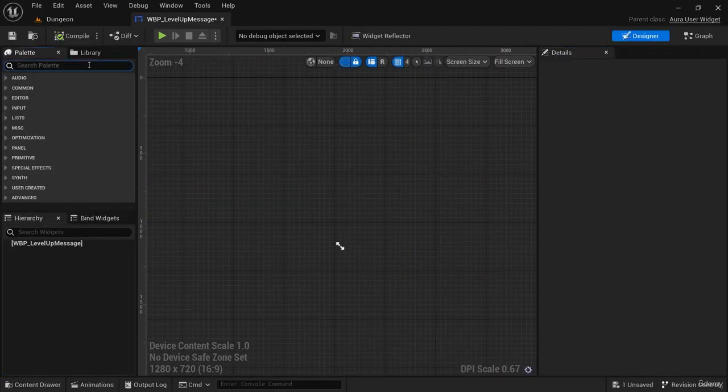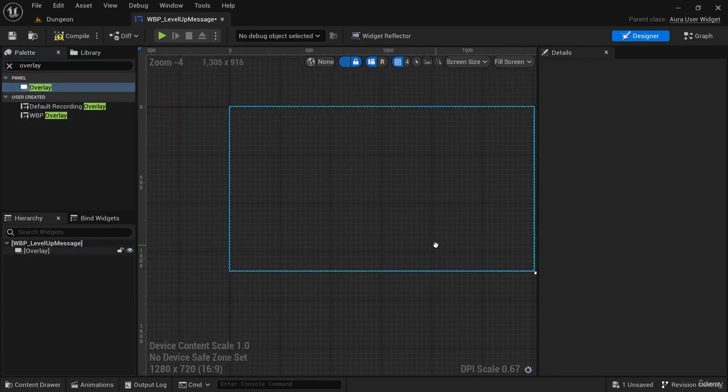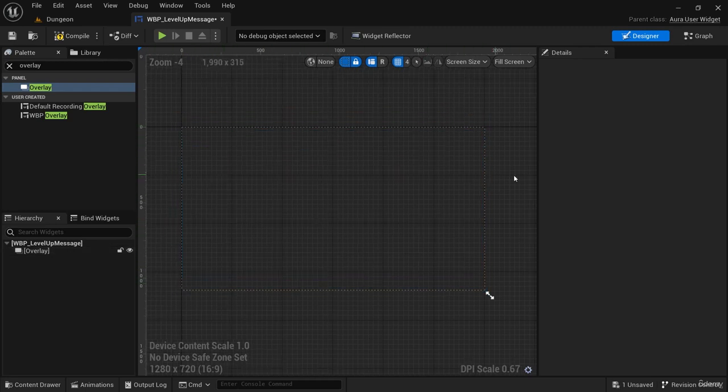Let's open up level up message. And first things first, I'm just going to make an overlay. Let's bring that in and we'll have this. And to make things really easy for myself, I'm just going to leave it like this. Make it fill the screen. Now I can just separate this into boxes and just put some messages here. I think that's a quick and dirty way to do it.